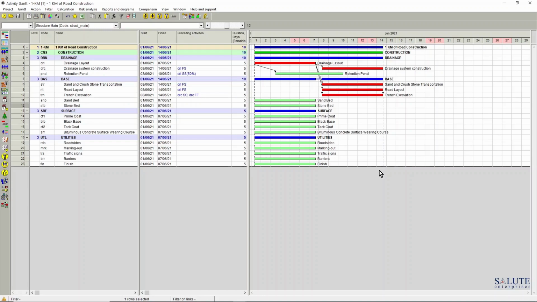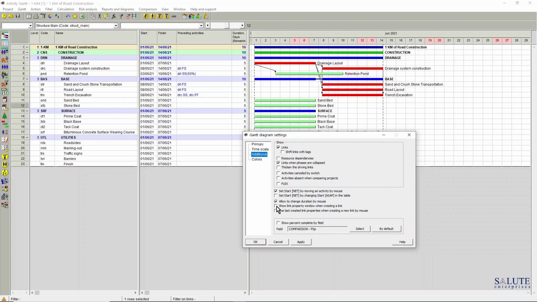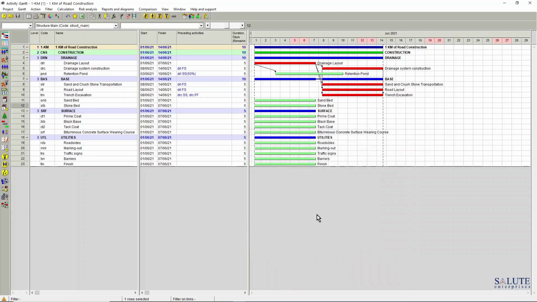If you wish to get into the link property form every time you're connecting your tasks in Spider Project, you can amend the settings of the Gantt chart by going into the top bar here in the Gantt chart view, right-click Settings, and go into the Gantt diagram settings in the additional area and tick the box Show Link Property window when creating a link, and hit Apply and OK button.